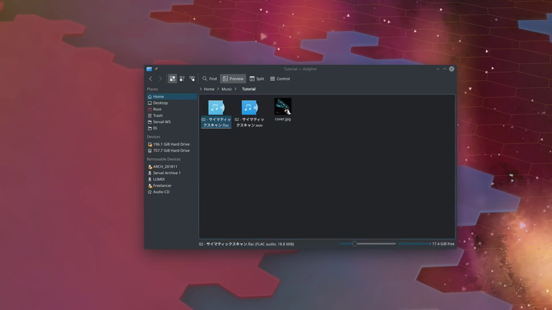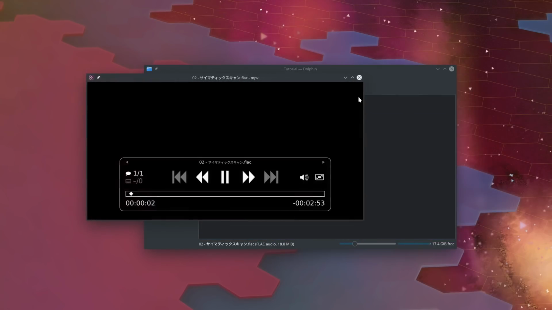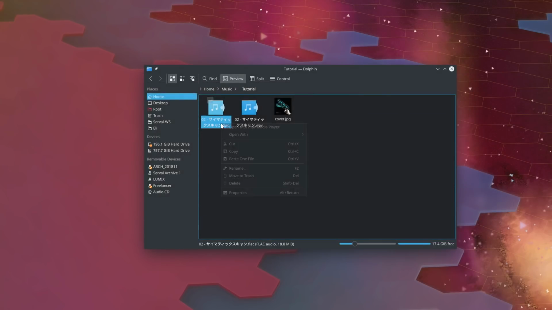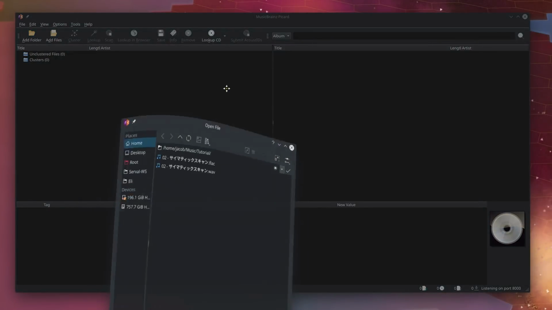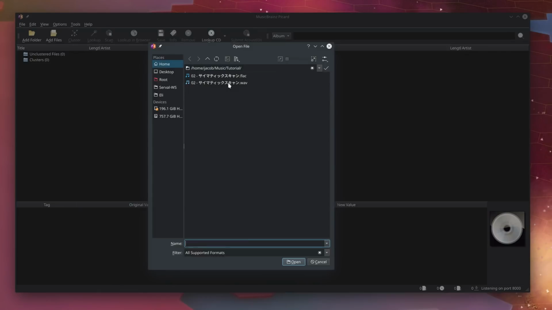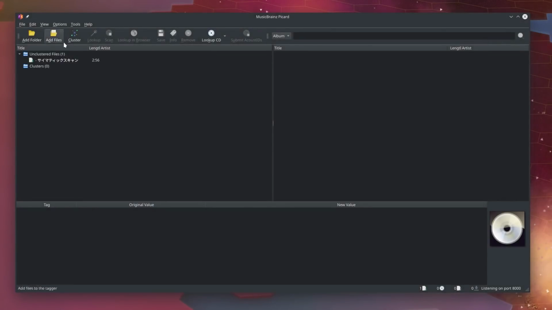We can open this up once again, still no metadata because all we did was convert it. Now we're going to open this up in Picard. So let me open Picard up again. So here's Picard, and add file. We're going to bring in, first of all, let's see what the issue was with WAV that I was talking about in Picard. We're going to cluster this file here.